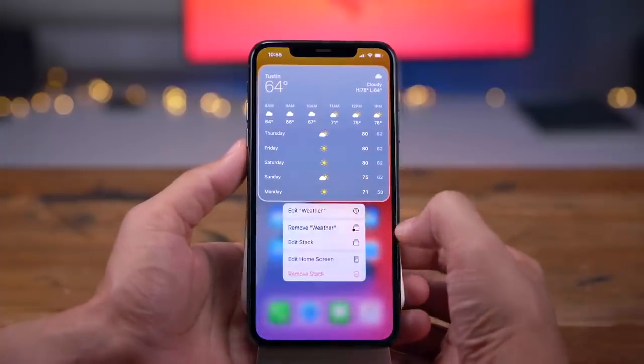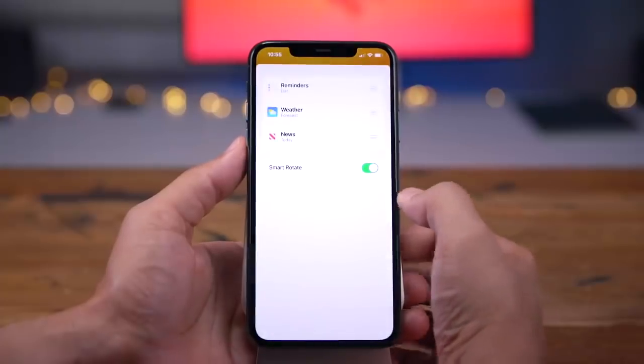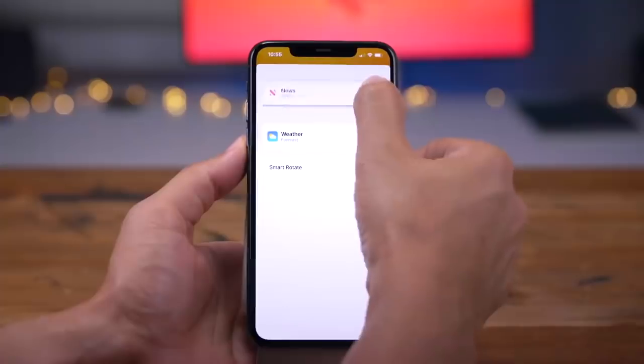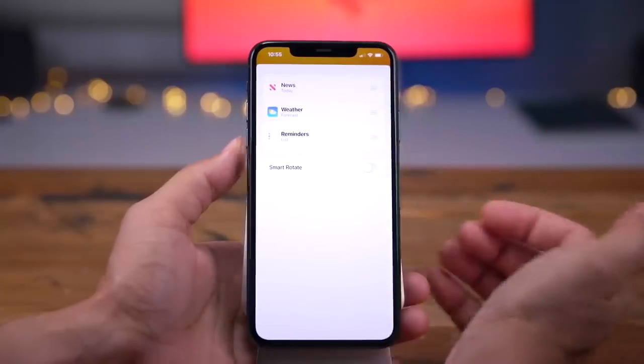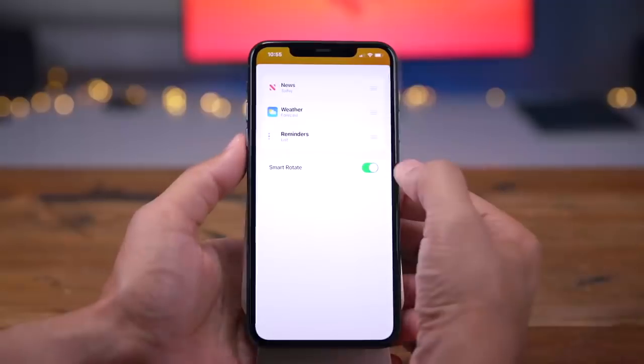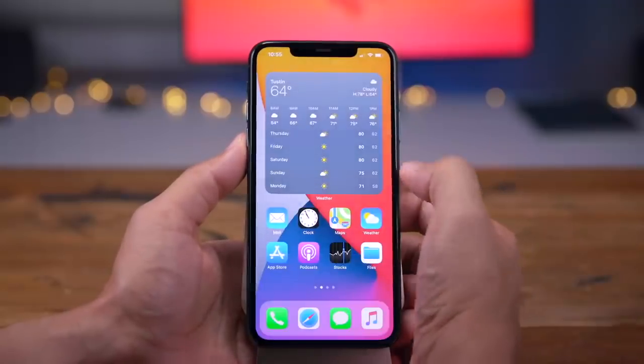Now you can also go in and edit the stack. And this allows you to change the order of the widgets and how they're displayed. So that's really cool. And there's also the smart rotation feature as well that you can toggle on or off. So that is editing a widget stack.